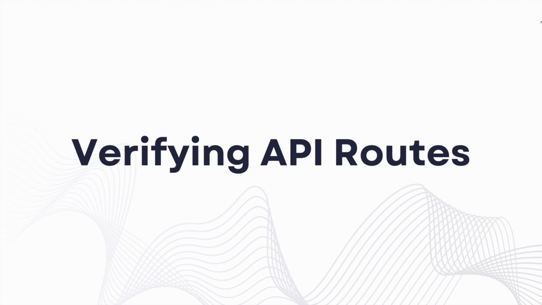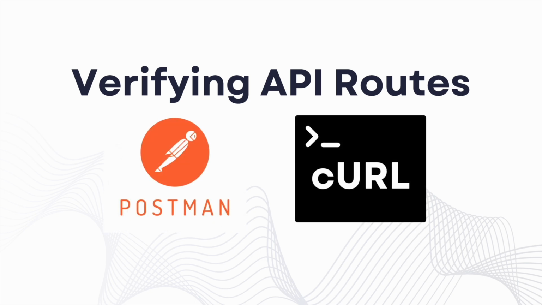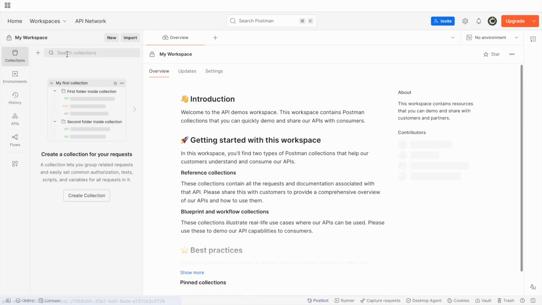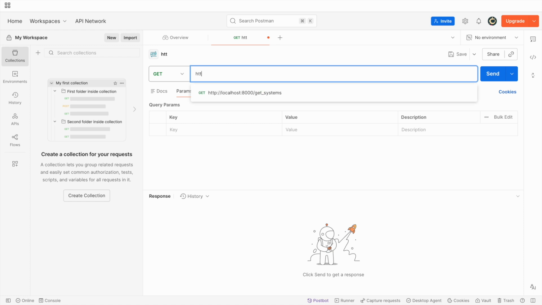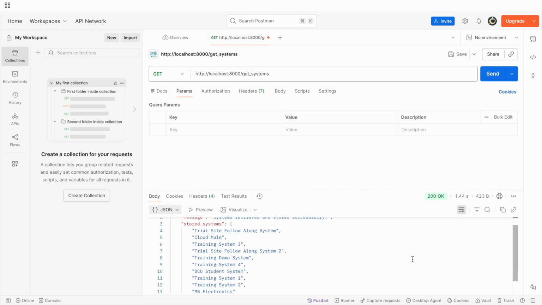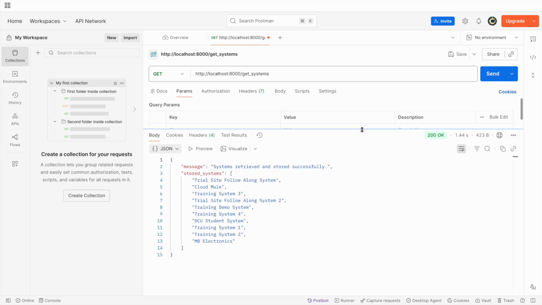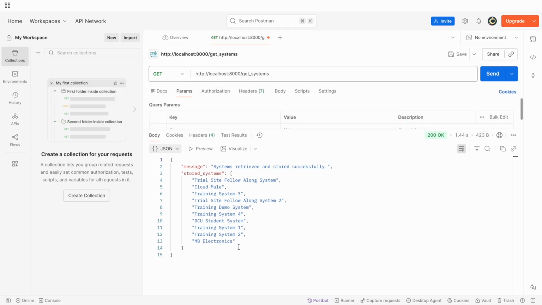Now, let's verify that your routes are working correctly. You can do this using Postman or by sending a curl request from your terminal. If you're using Postman, create a new GET request and set your base URL to http://localhost:8000/get_system. Then click Send. You should receive a JSON response with your available systems, confirming that your Get Systems endpoint is active and retrieving data from ProCaaSo successfully.